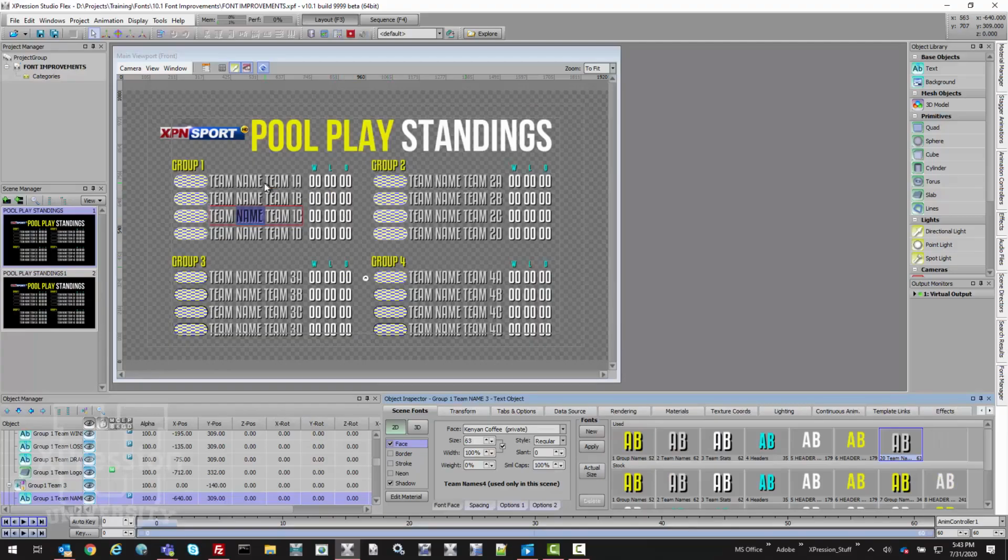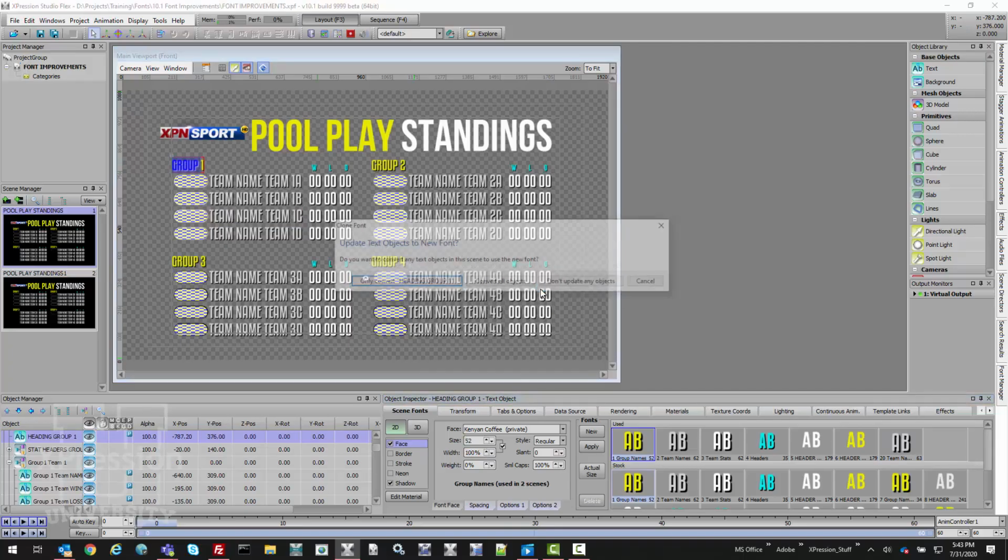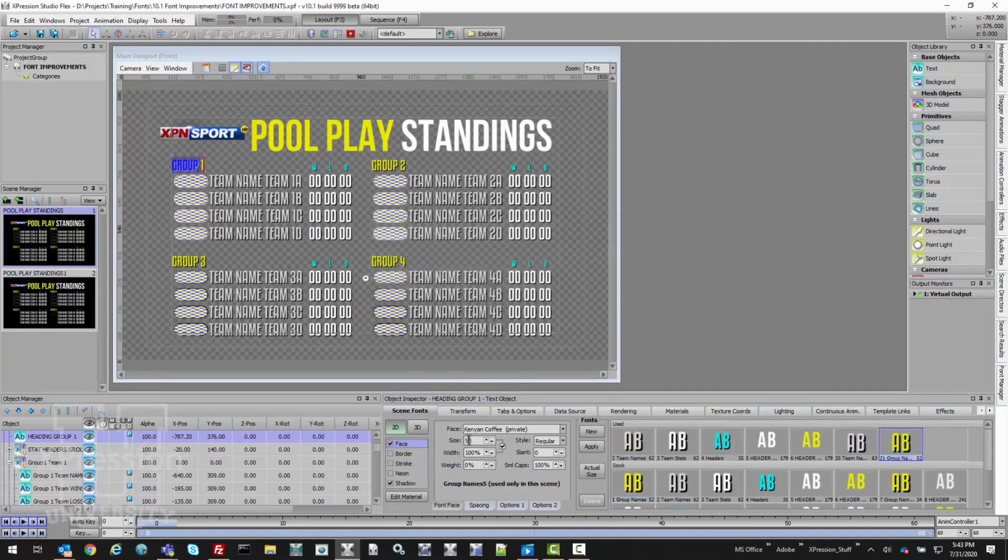I'm going to come in here, for example, I'm going to work on these group tags here. So if I come in here, just to show it to you, I'm going to make this change, I'm going to clone the font, I'm going to say convert all objects, so all the changes I make in here are now global to where that particular font is used in this scene. So I've got a clone.